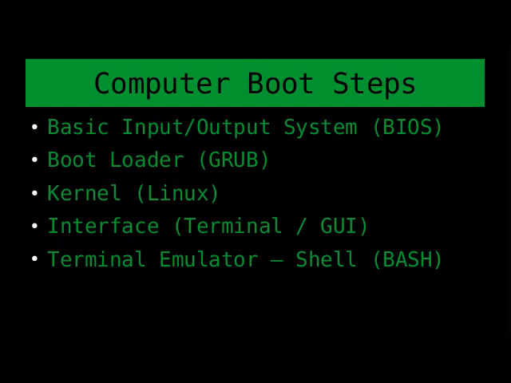The bootloader, in this case we're talking about GRUB, is when you get to your screen where it asks you which Linux you're going into. Are you going into Debian, are you going into Fedora, are you going into whatever it may be.